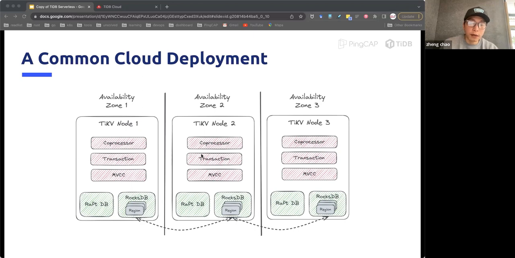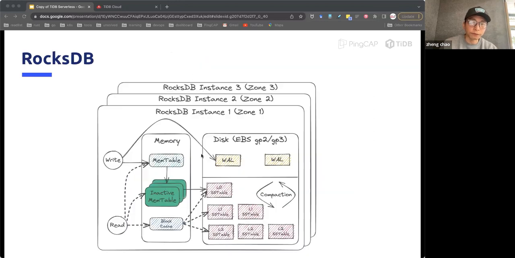However, this setup is not cheap, and for a serverless platform, cost effectiveness is very important. To better understand why using RocksDB can be costly in a cloud environment, let's take a look at how it works internally.